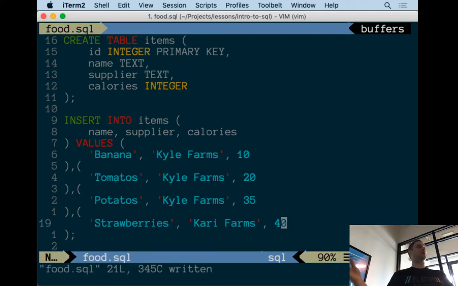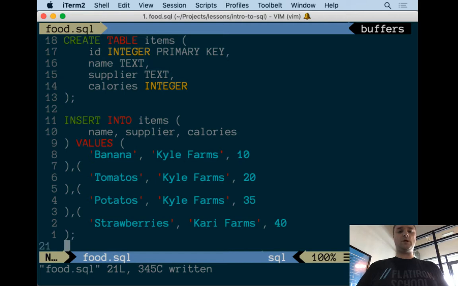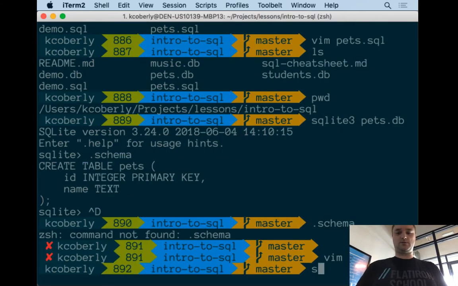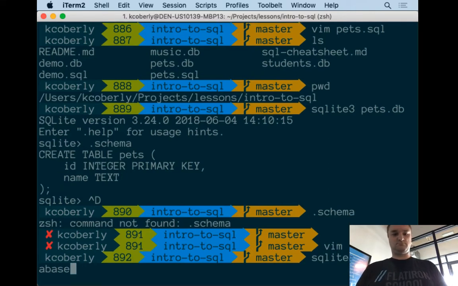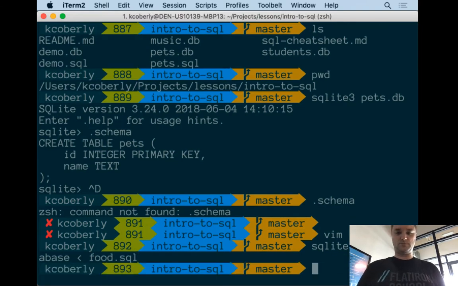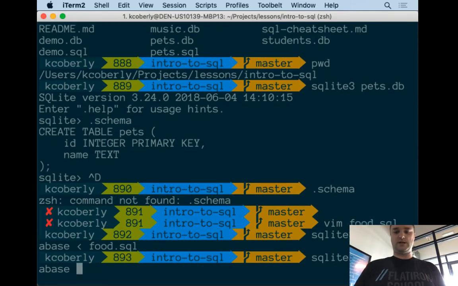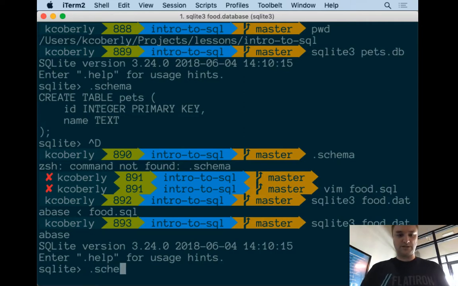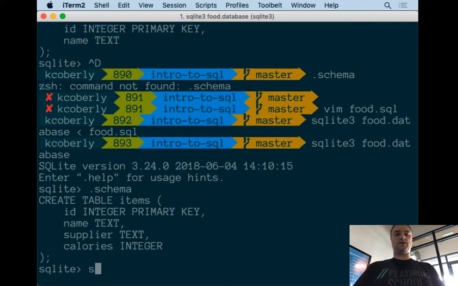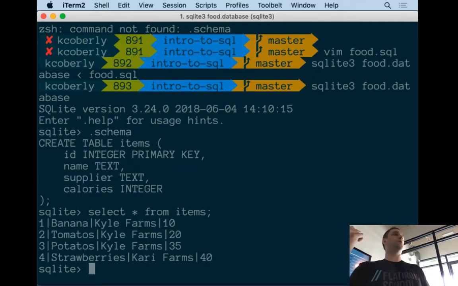All right, so now I have some data that I can work with, right? Let's try running it. SQLite 3, food DB. And just to be clear, DB is not like a special magic thing. I can call this .database. And run food SQL. Sweet. So now if I go into SQLite 3, food.database, I look at my schema, it's in there. If I look at all of the items, they're all in there.